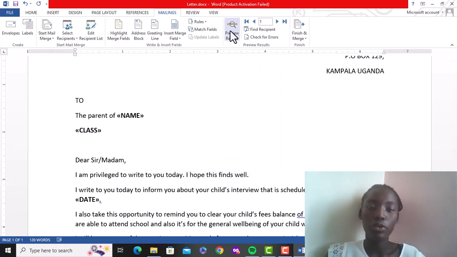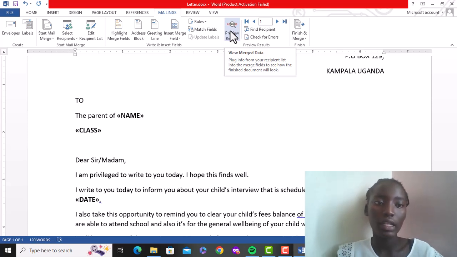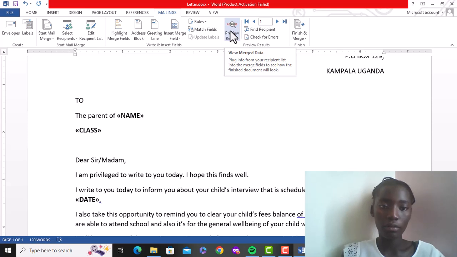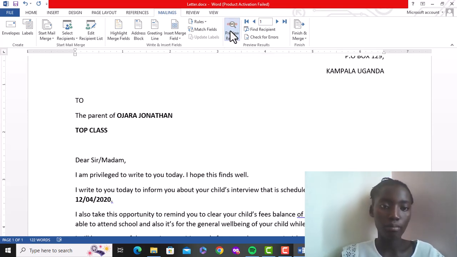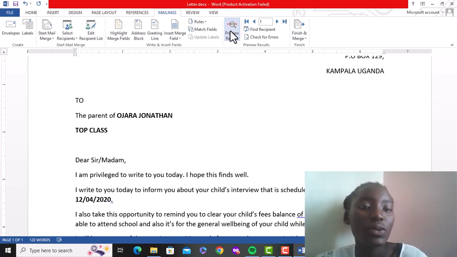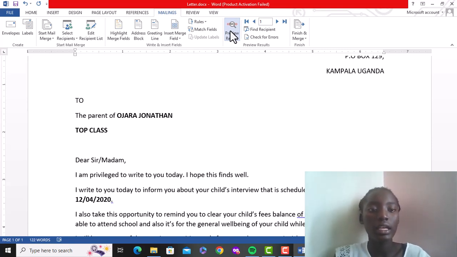So we go to preview results. The table is already open, which means the content in the table will already be there in the letter. The first person on the list was Odero Jonathan, and that is where he is. We use this arrow to find recipients. The next one was Apio Jacqueline.